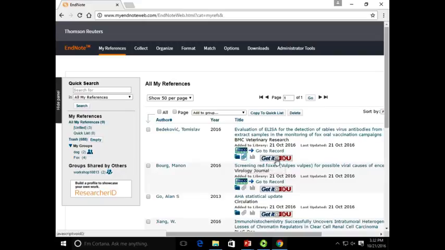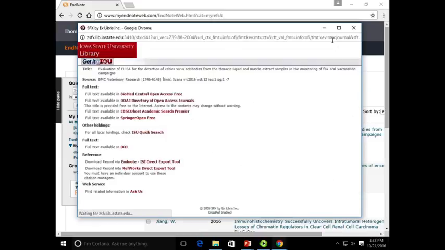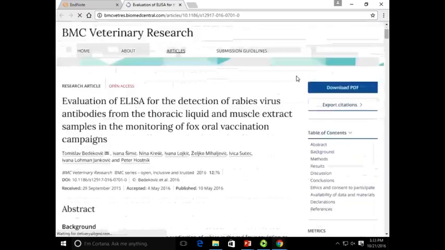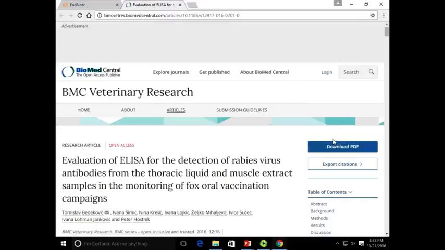You can always try this Get It at ISU button, though, because if we have it available electronically, hopefully that would be able to find it. I'm about ready to give up on trying to link. Okay, with this one we have full text in lots of places, so I can just click on that, and I could download the PDF from this page and then upload it.